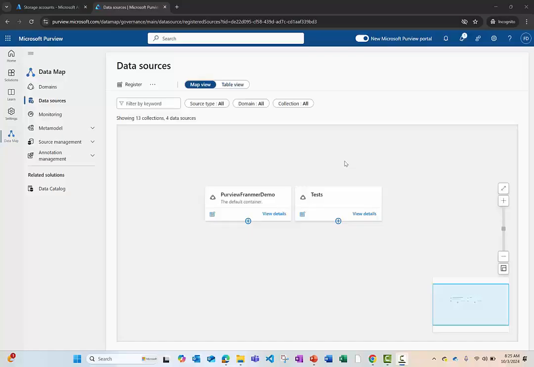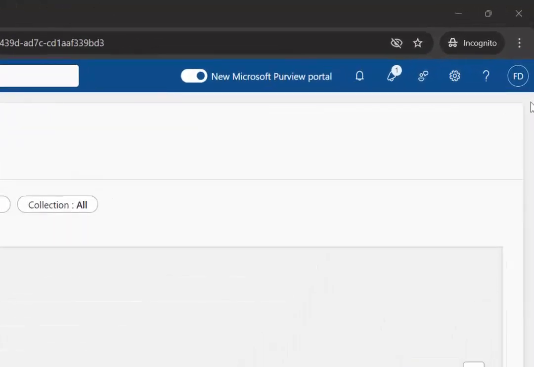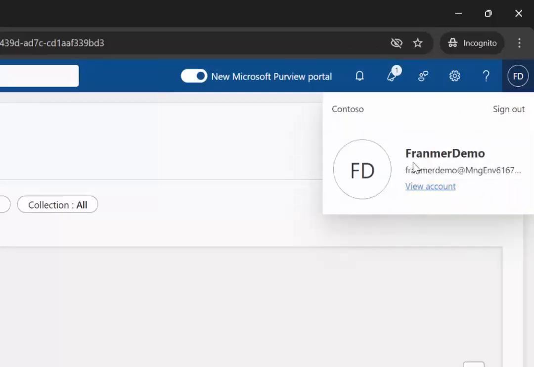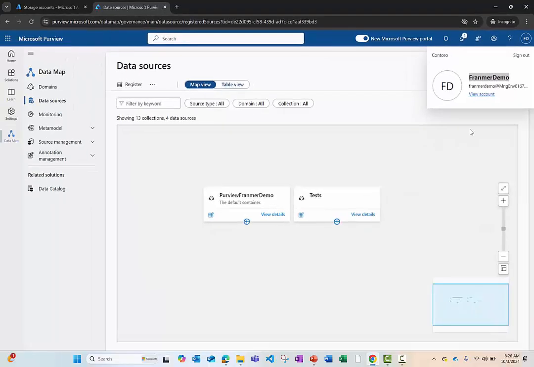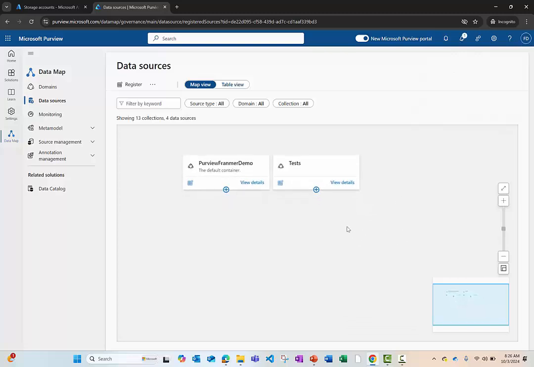Now I would like to show you the importance of the user permissions when you want to register a data source to use the enforcement policies. So here I switch my user. I am connected as frontmare demo. This user would like to add, for instance, a new Azure storage account to be able to scan. Let's imagine you would like to add the new storage account in the test environment in the collection here from Mercorp.